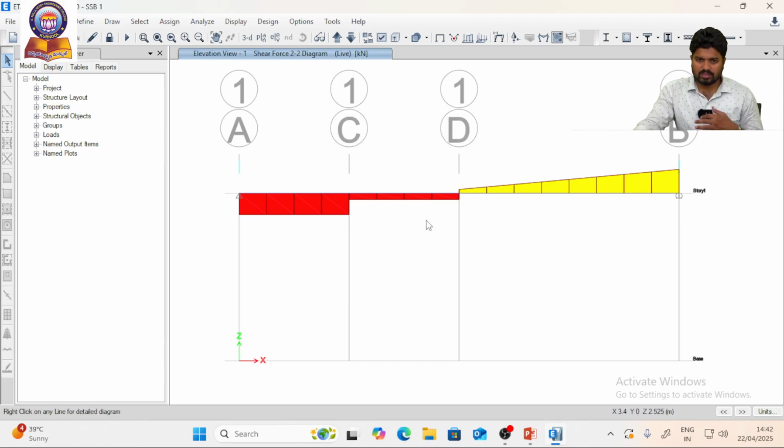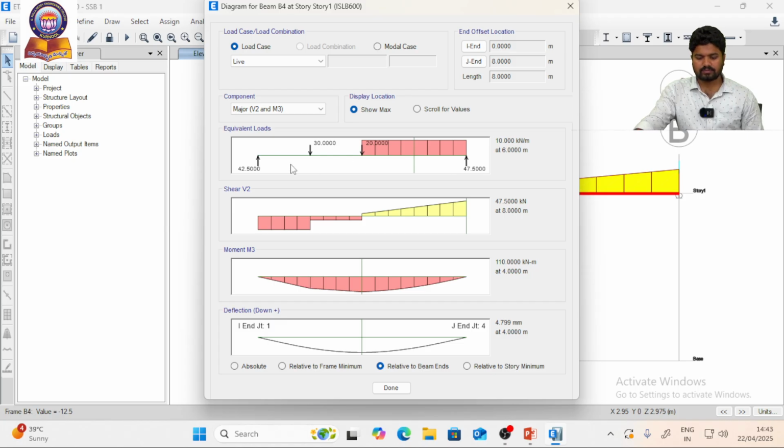If you want to see the shear force and bending moment at a time, including the loading diagram, you just go to the beam and right-click the mouse, then you can see. So this is my loading diagram, this is the shear force diagram, and this is the bending moment diagram for this loading condition, and this is the last deflection. So if you go to the scroll for values, wherever you want, you can place that scroll option, then you can see this is the shear force diagram.